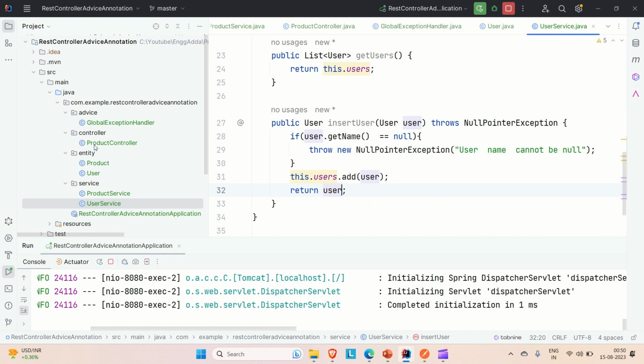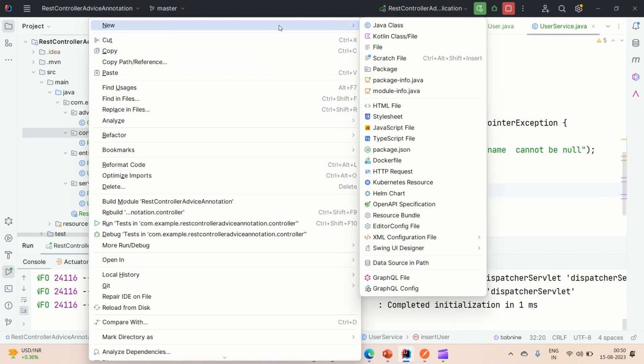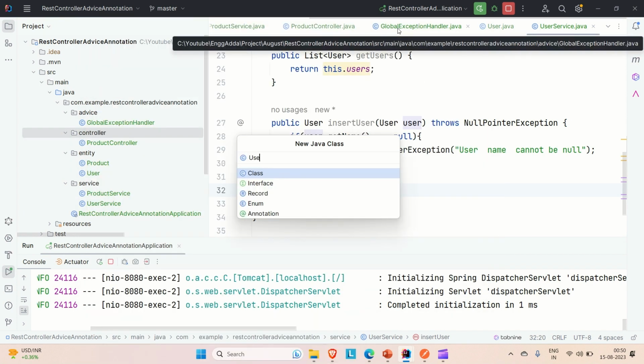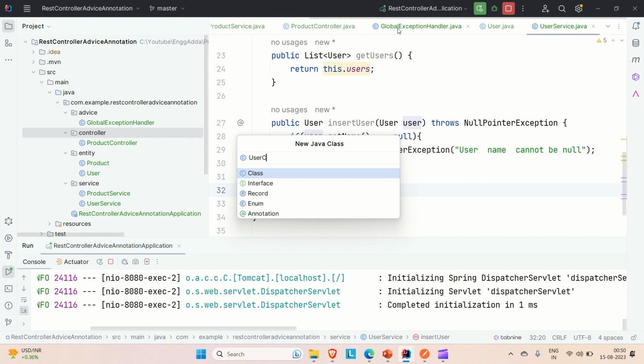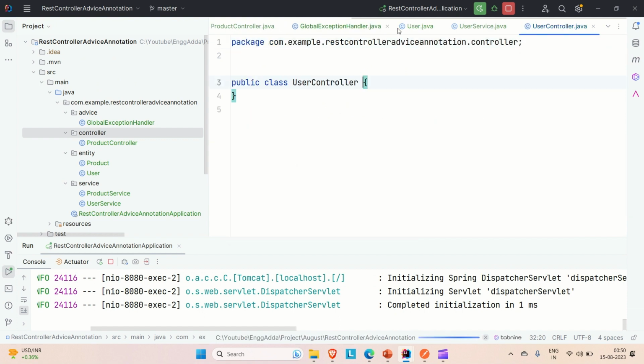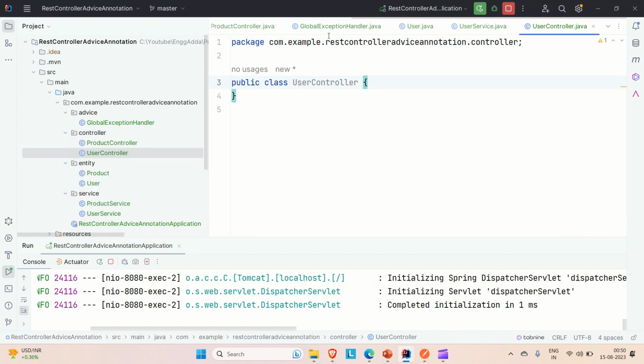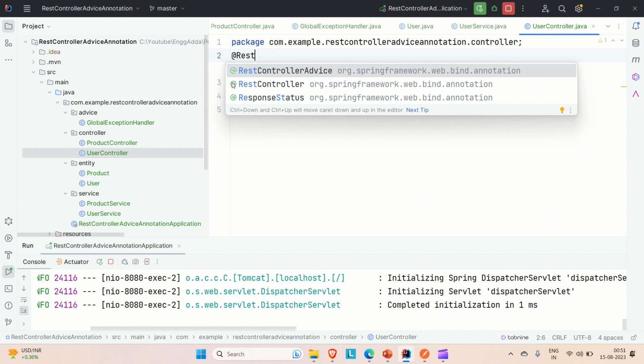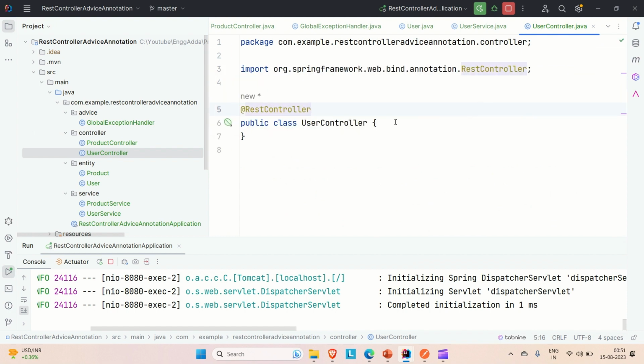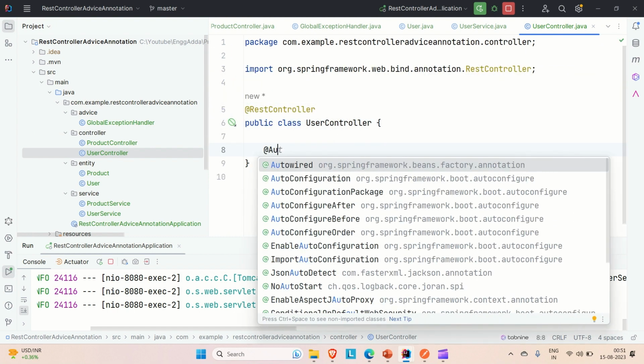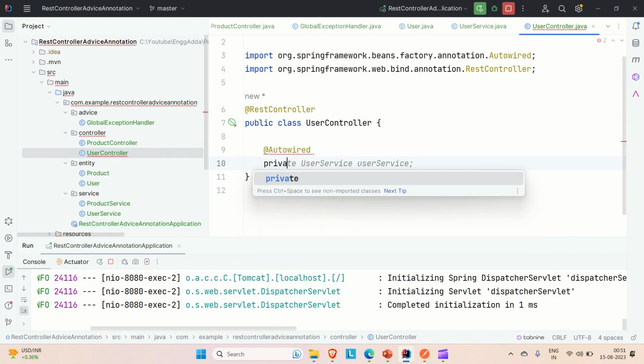Now come here to the controller and let me create a UserController. So let's say UserController. Let me annotate this with @RestController, and that's it. Let me autowire the UserService here.